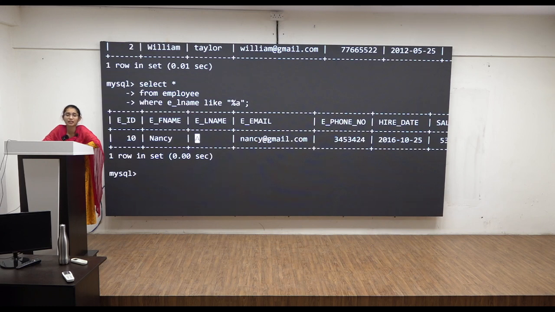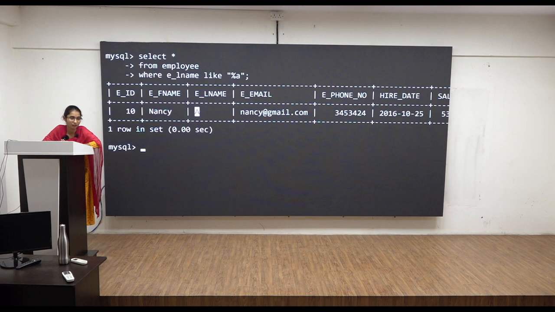Before that, is there any other character for me here? No, there are 0 characters. But still it is matching. Why? Because I gave the modulus. So that is why it is matching the 0 characters as well.